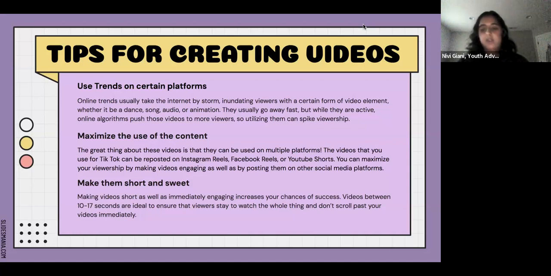TikTok also has an analytics section, so I would definitely try and take advantage of a trend for TikTok and see how that changes your viewership and engagement levels in comparison to when you don't. I can say with a very decent amount of certainty that it would help.